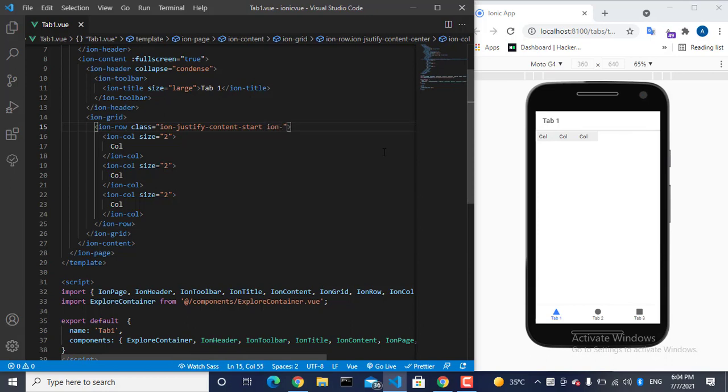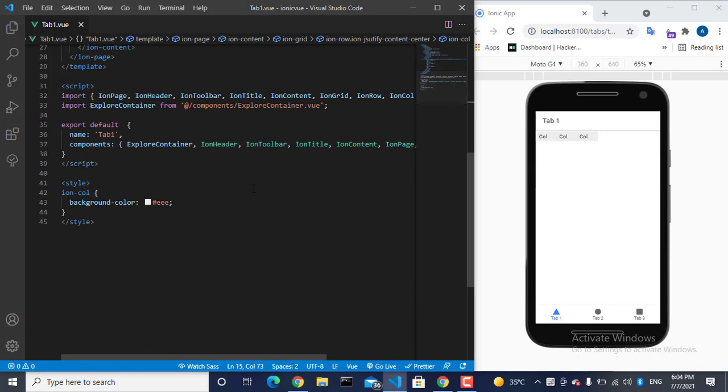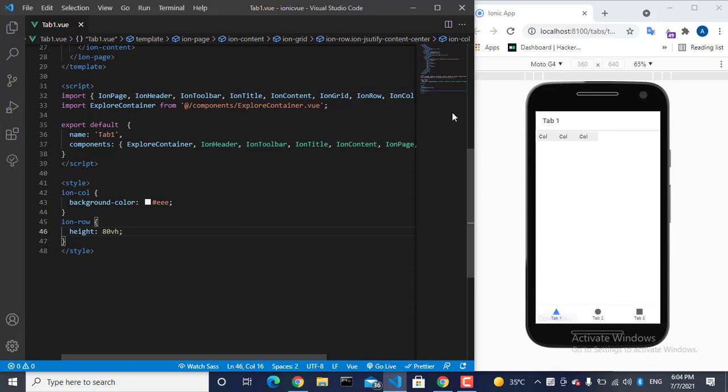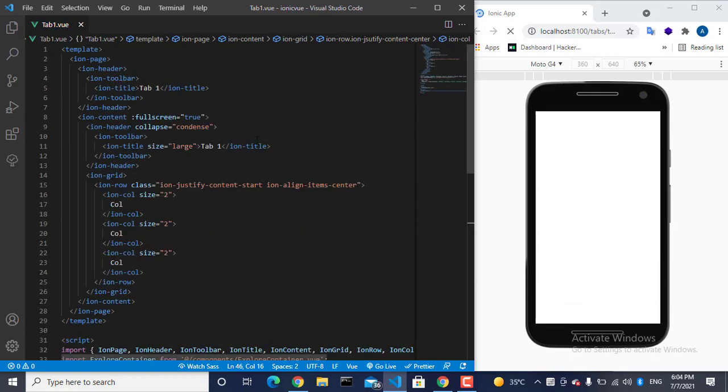Also we have the align, so let's align them. ion-align-items-center. Now we won't see the effect because the row doesn't have a big height, so let's specify a height for it and give it a height of 80 viewport height, or vh. And now we will see it aligned to the center like this.